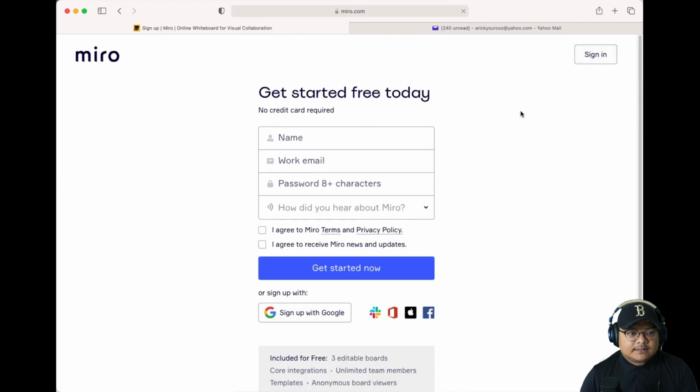I'm going to click the blue button and then write down my name. This is very simple. The first thing is, how shall Miro call me? Normally my screen name would be arickysuroso, just like that, but I do know that there's an account associated with this name. So I will change my name a little bit and make it ARS758, just like that. Once that's done, I'm going to give my working email.